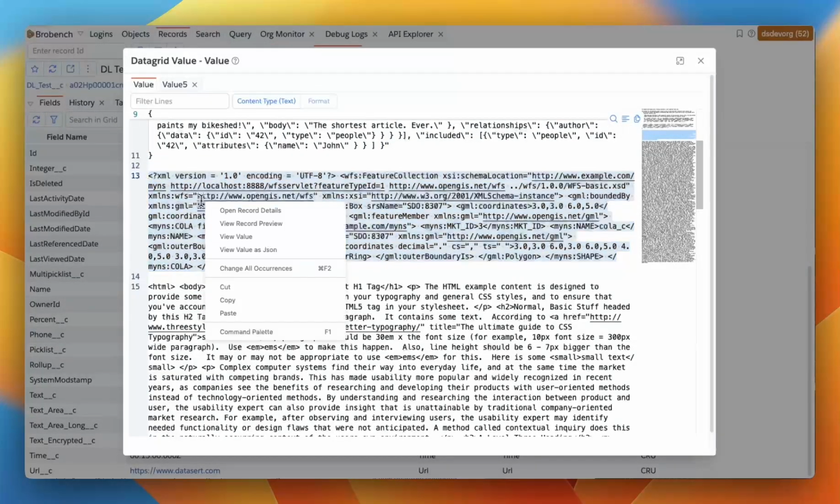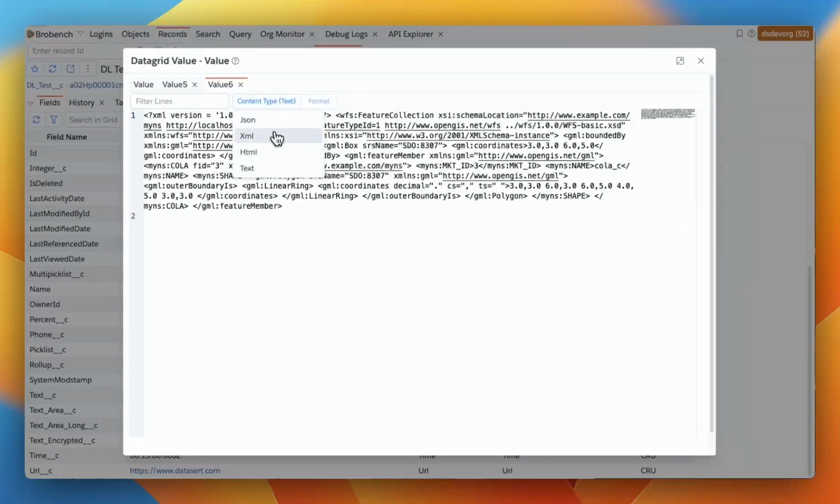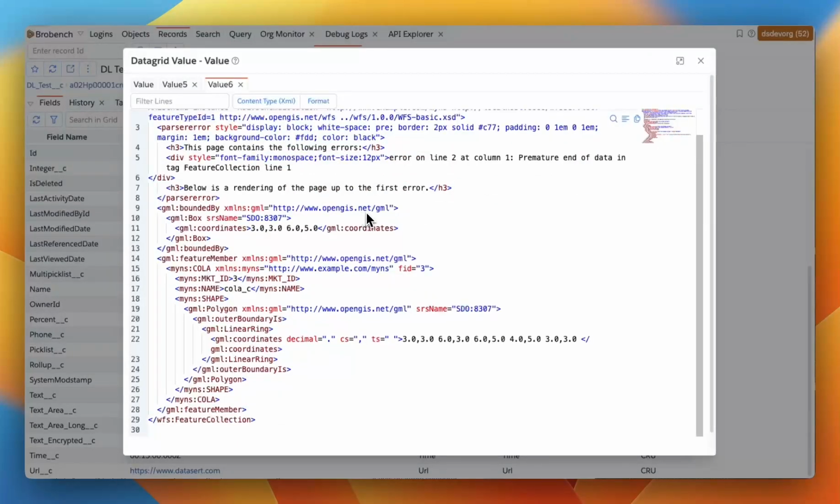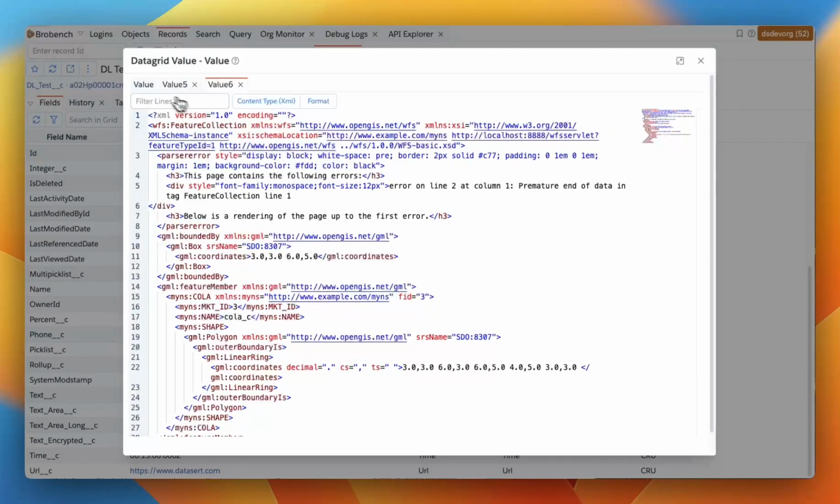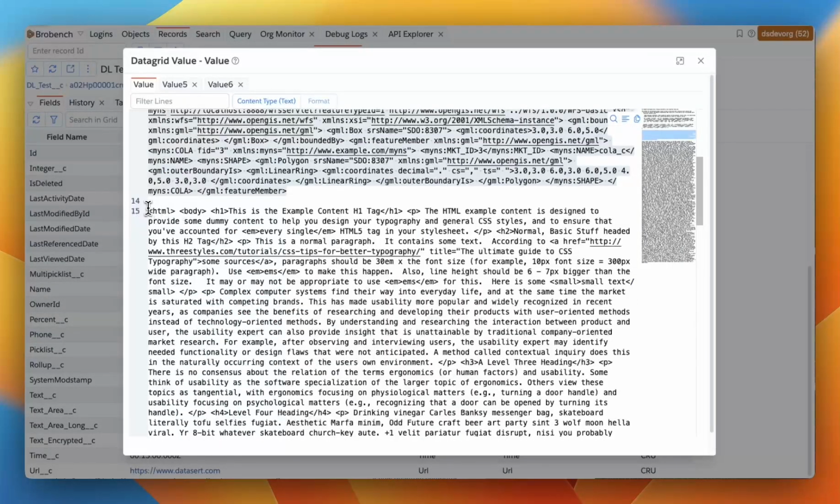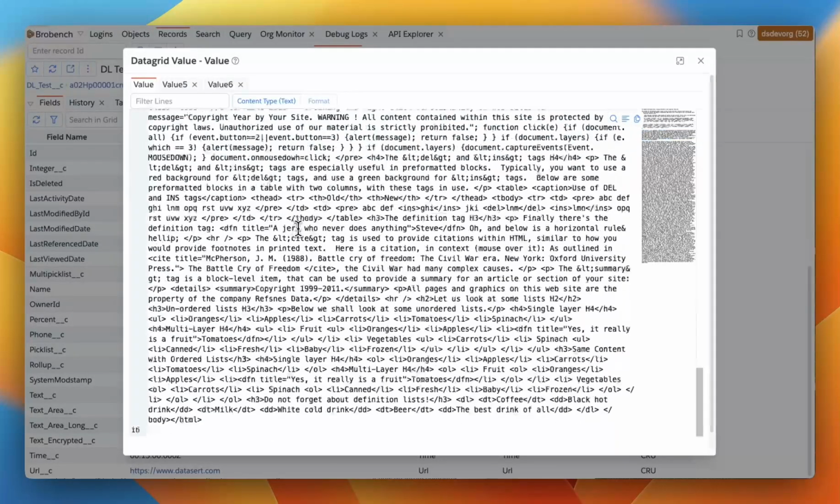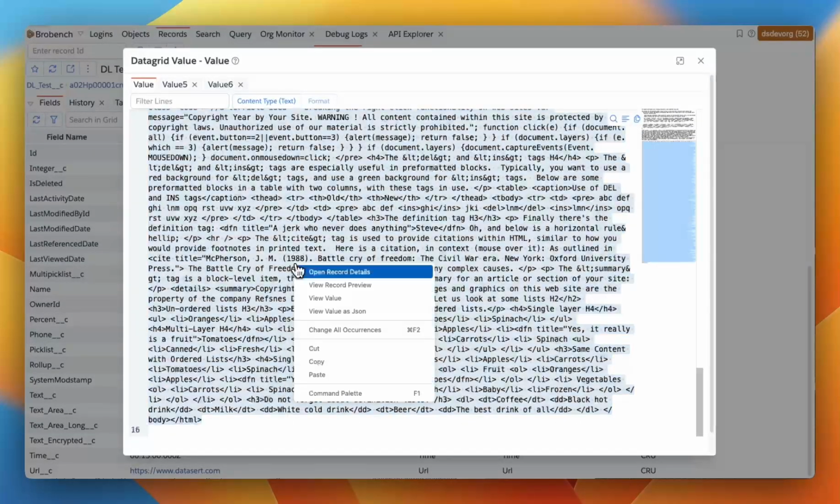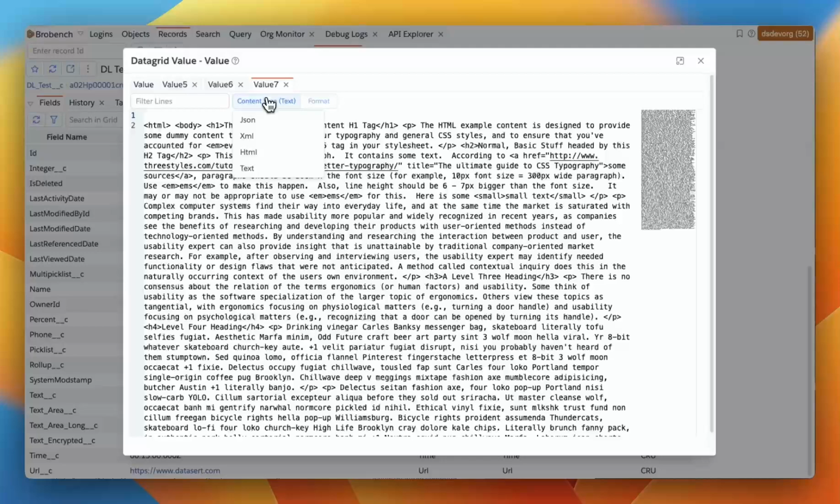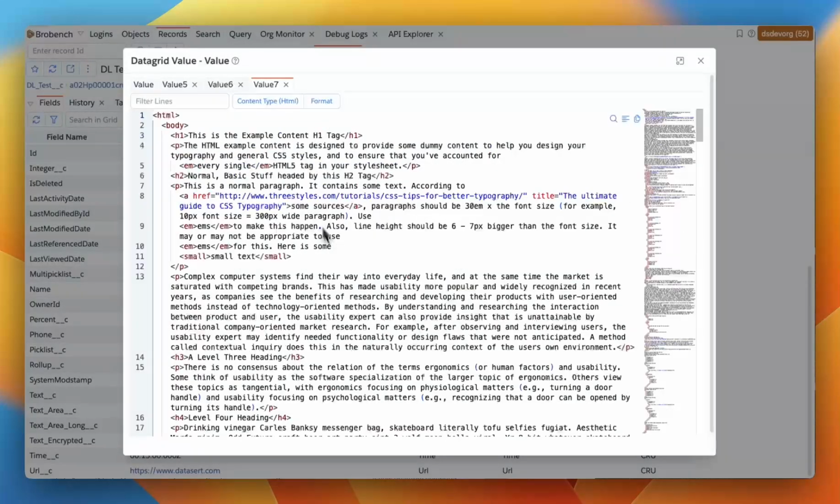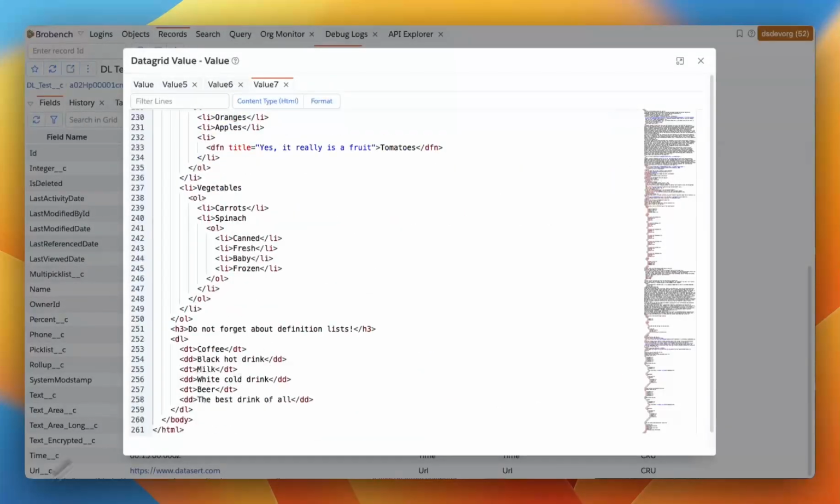Similarly, XML. For XML, we don't have any shortcut because it's not that often you deal with XML. In this case, you would have to go to view value. You can set it as XML, and then you can format it, and then you can see the data. The same thing is applicable for HTML. So you can select an HTML, click on view value, set this as HTML, and then format it. It will format the HTML for your liking.